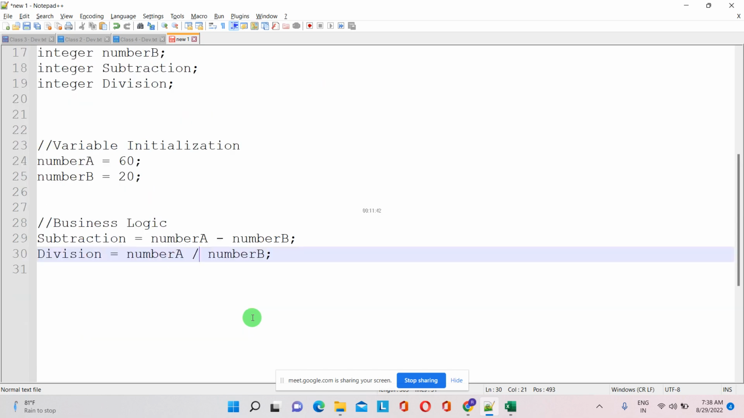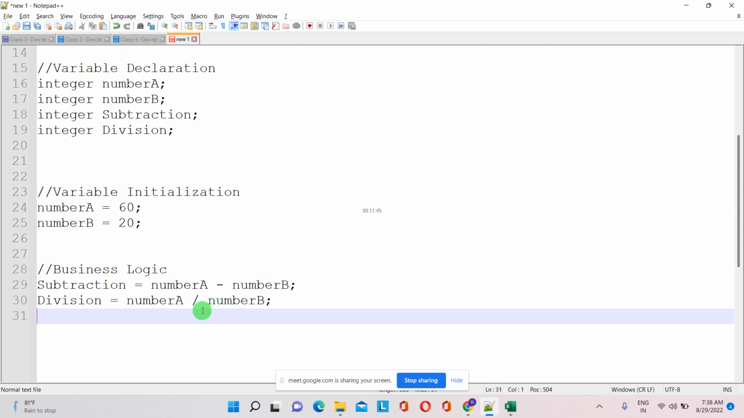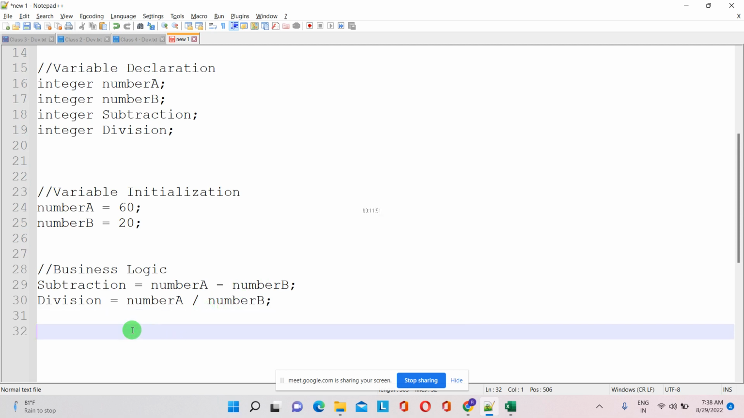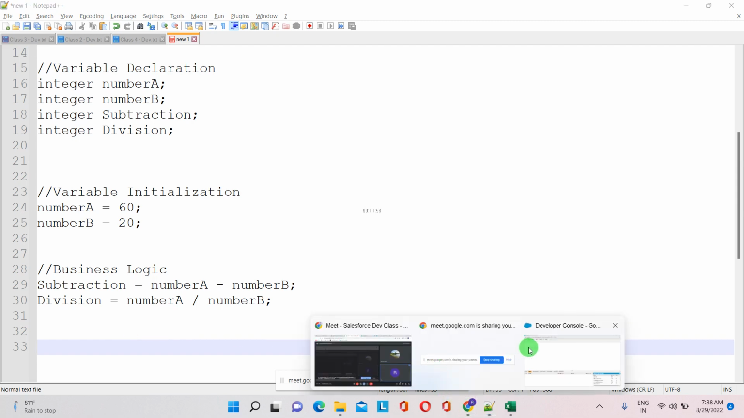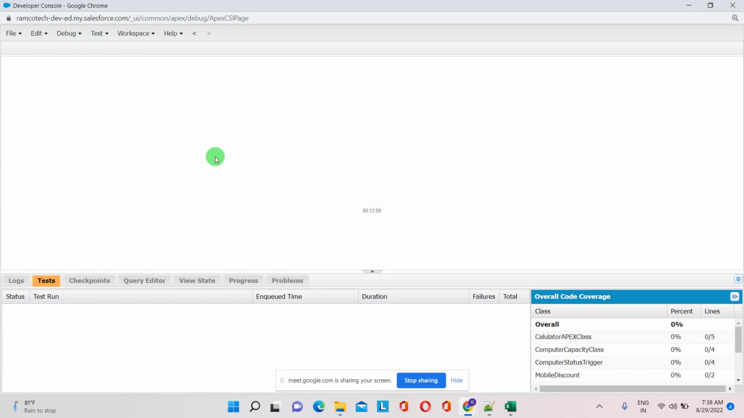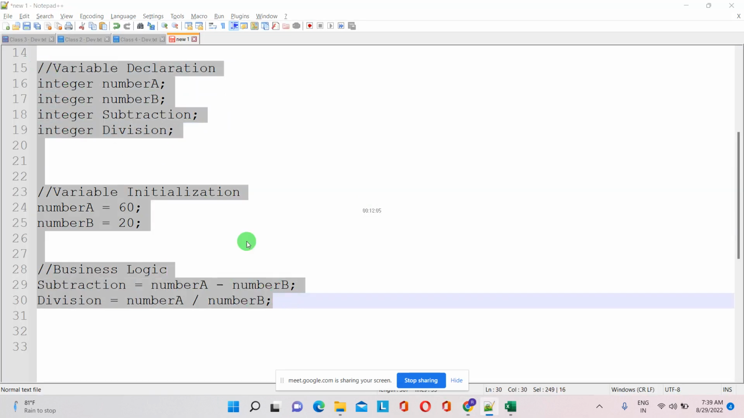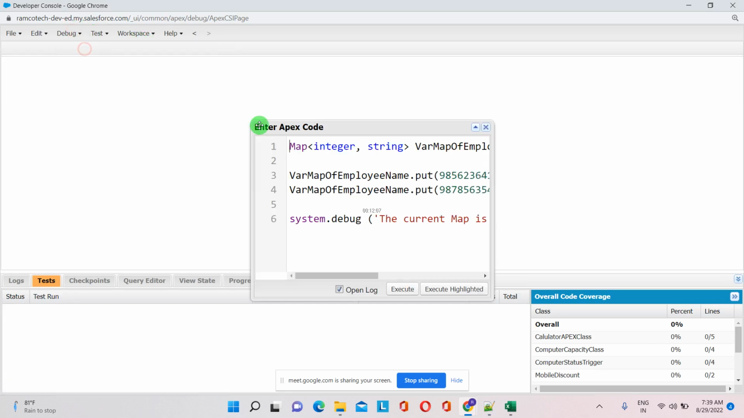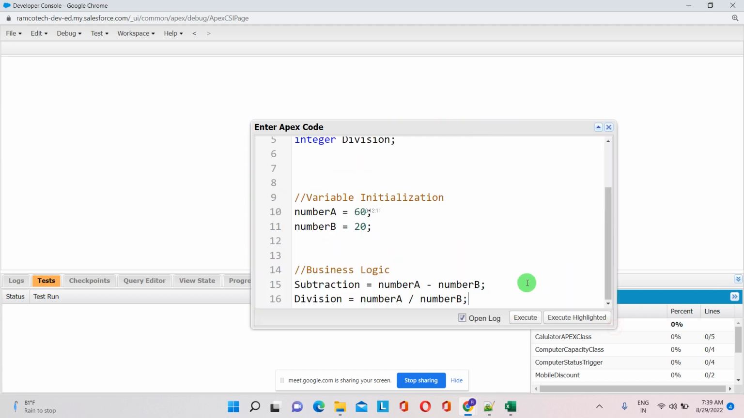So now, sir, how can we print these things? That's what I'm asking. My next question is that one only. See here, I'm just copying this, and here: File, debug, open, new, debug only.